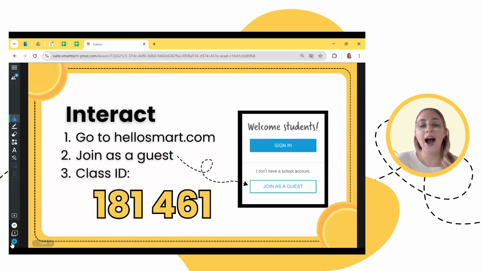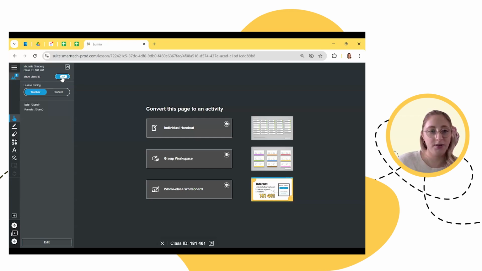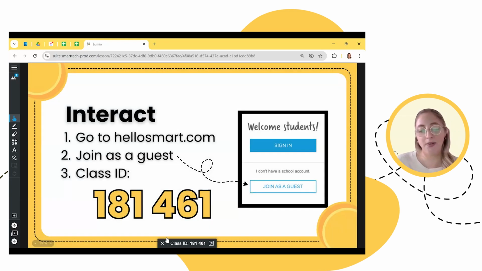So with that, let's go ahead and take a moment to join in. Michelle did just share in the chat the same instructions that are on the screen here. So you can either use the direct join link in the Zoom chat, or you can just pop open a window, go to hellosmart.com, click on join as guest, and then my class ID is 181461. I'm going to go ahead and display my class ID at the bottom of the screen here as well. We'll wait just a second to let you get in here, and then we will go forward.